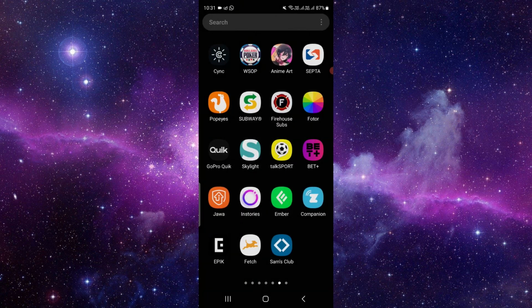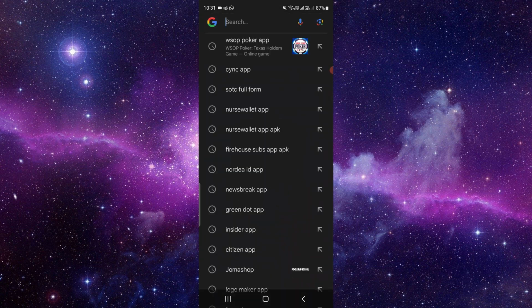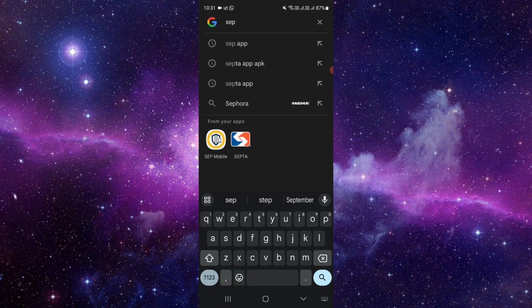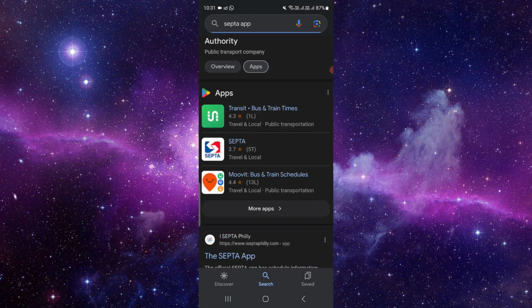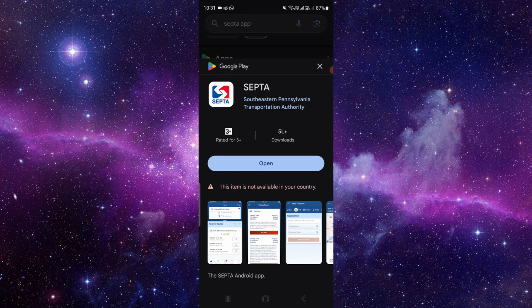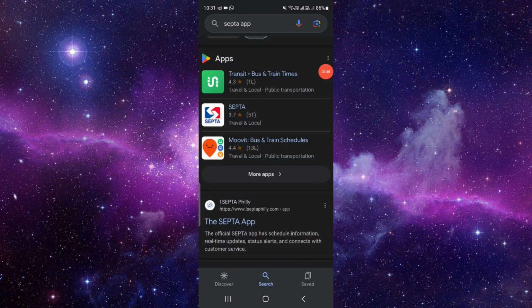If it's not working after this also, you have to check for an update. For checking it, you can directly go to Google and search for the SEPTA app. From here you can directly update it, like here. By this, it should start working.